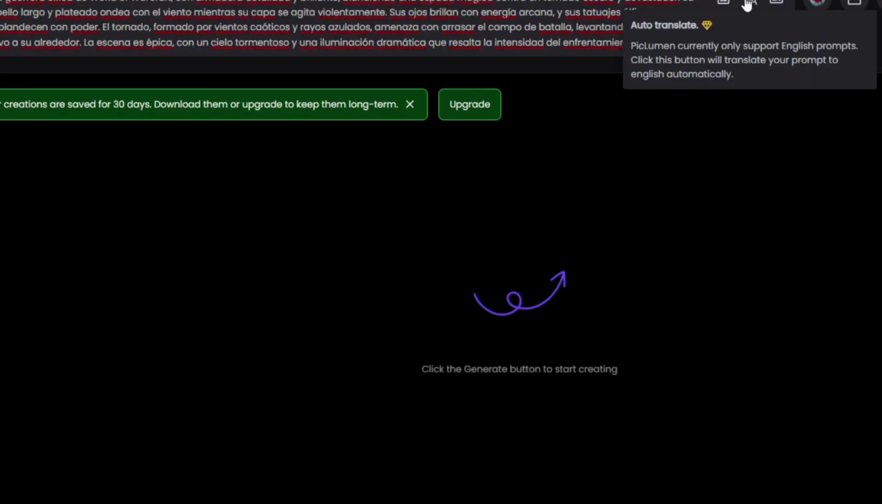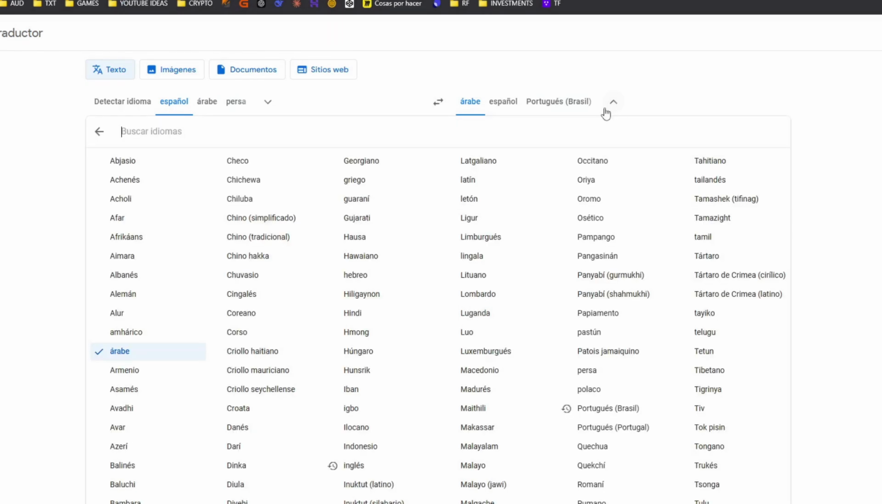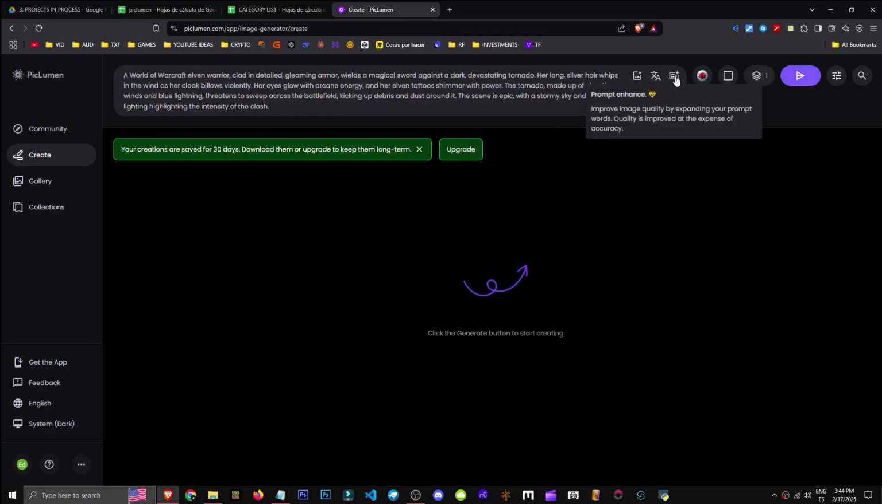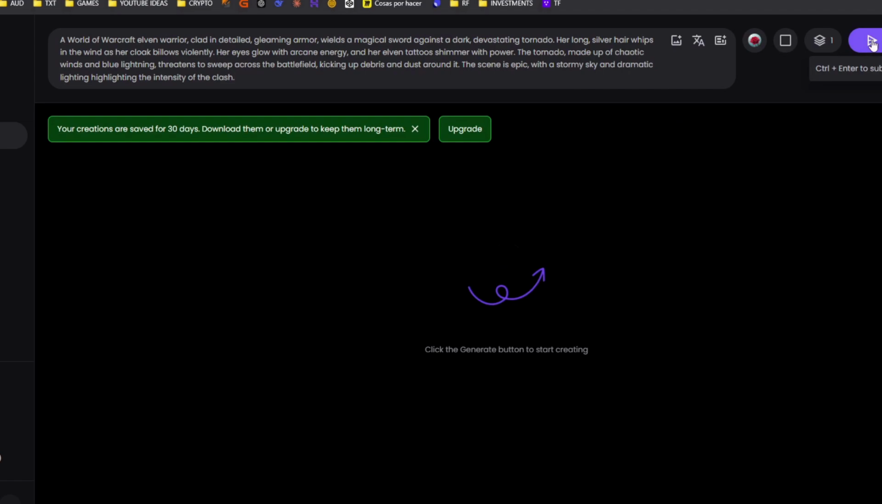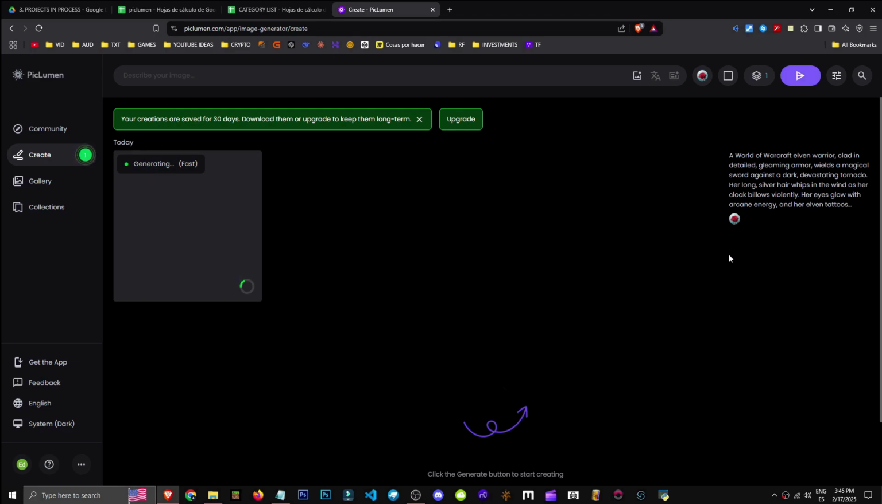Once we have this, as you can see, we can use auto-translate. It's best to input in English to keep it simple. Let's translate it and paste it in. We can select the reference image, and once ready, we can hit send, okay? So, once we send it, watch what happens. As you can see, it starts queuing and generating.